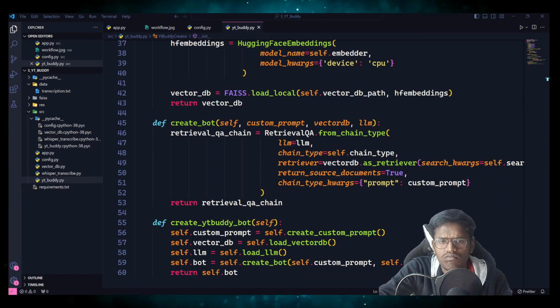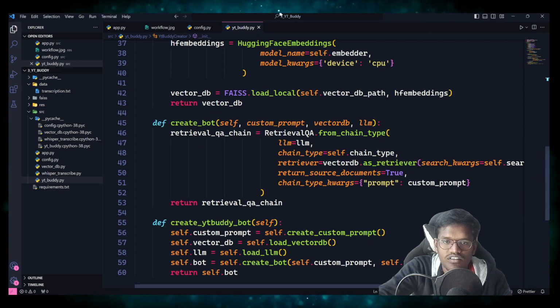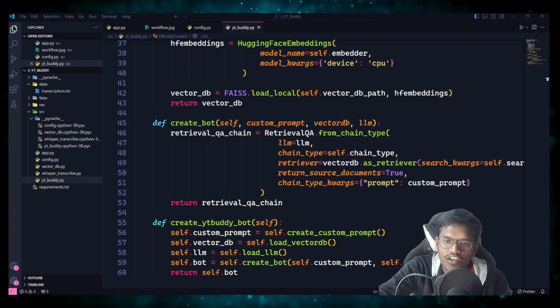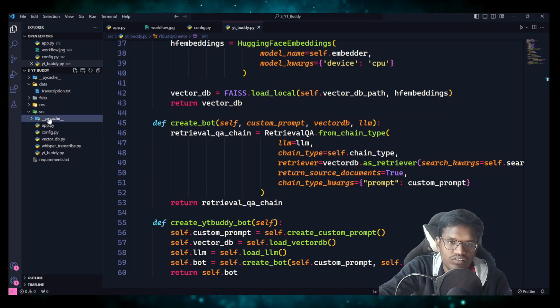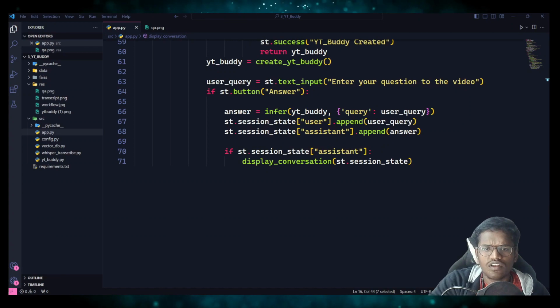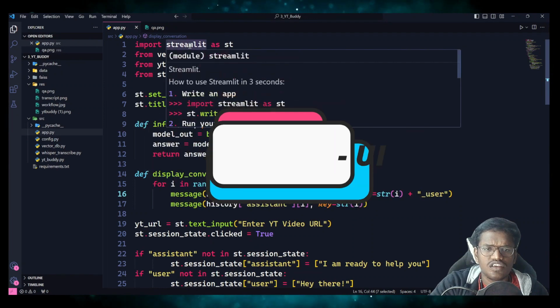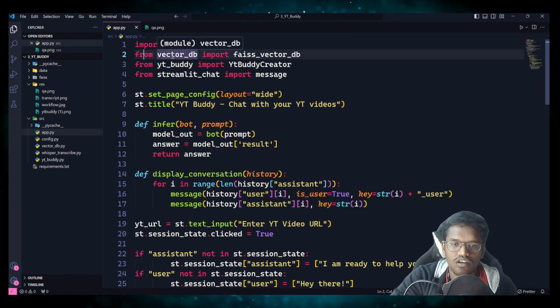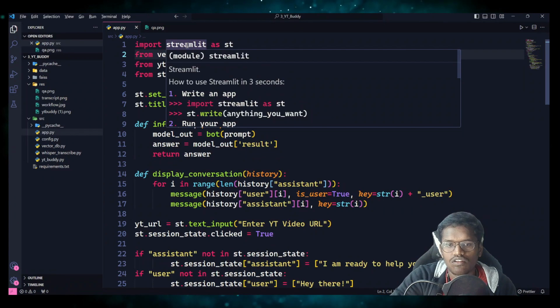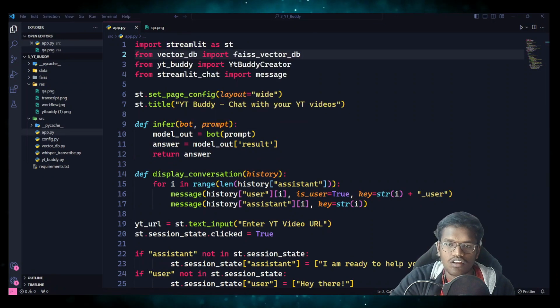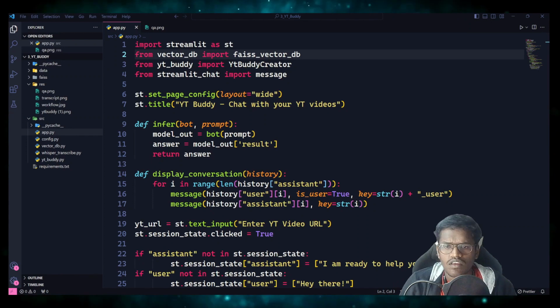Now we have our bot, we have the transcription generated, and we have the vector database. All that is left is to integrate all of this into a single application, which is the app.py file. So everyone, here we have the Streamlit application. Here we are importing some important dependencies. Streamlit is there because that will be our user interface, and then we have Streamlit chat, which is the framework we will be using to have this chatbot interface.